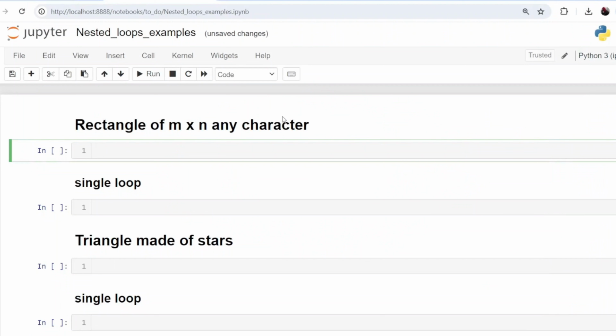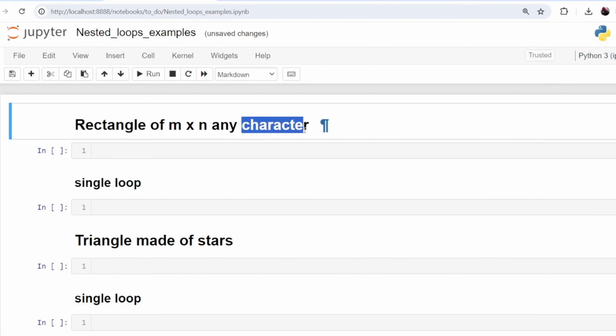Hello everyone, welcome back. Today we will look into some examples in which we will be creating different patterns of characters using nested loops, and we will also see how to achieve the same thing using one loop in Python.